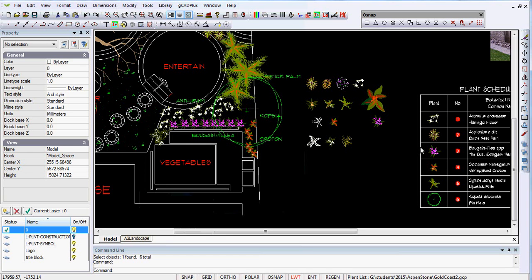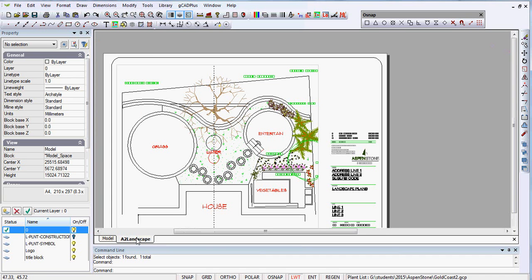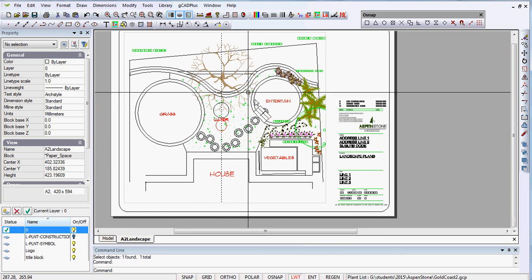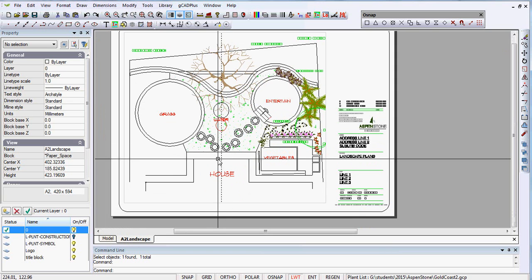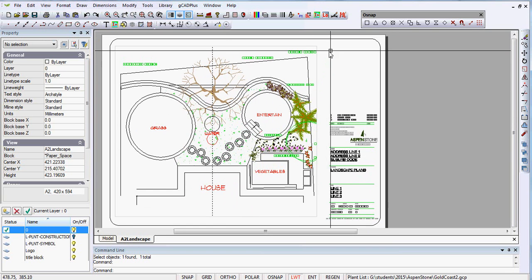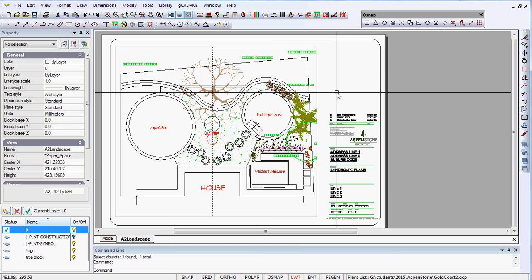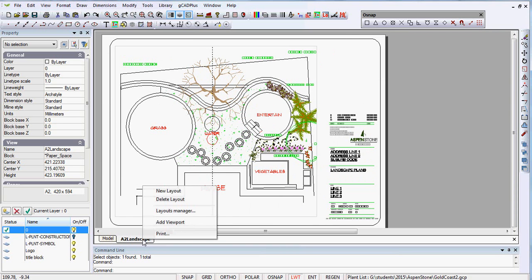We've generated an automatic plant schedule for this design, but if you swing to the layout, which was built, you may remember, in the template, there's no sign of that plant schedule. We could adjust our magnification view inside that floating viewport, but we have an opportunity over here on the right-hand side to put that plant schedule. To do that, you need to create a new floating viewport.